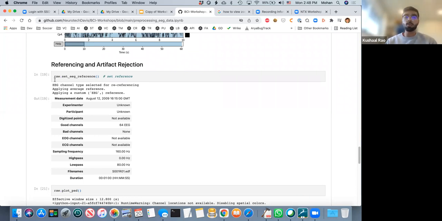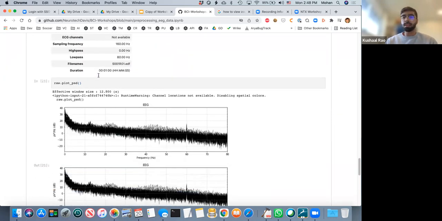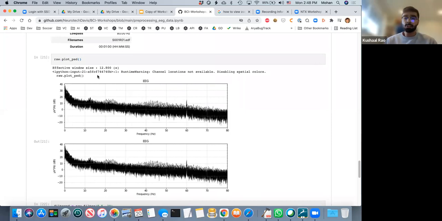So here we're saying raw.set_eeg_reference. If you had a reference electrode, you would pass in which one you wanted to set as a reference. But if you leave it blank, it'll take the average of everything and use that as a reference. It averages out all the electrodes for every single time point, and then it uses that as a reference for everything going forward. So we do that. The next step is just to look at what the PSD spectrum looks like.